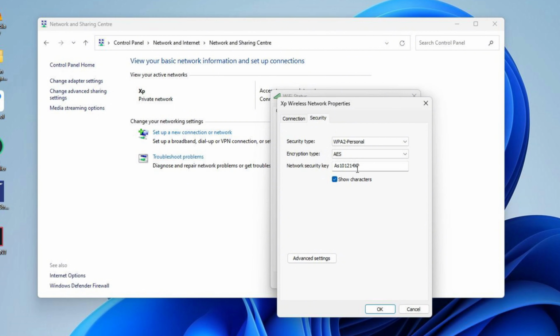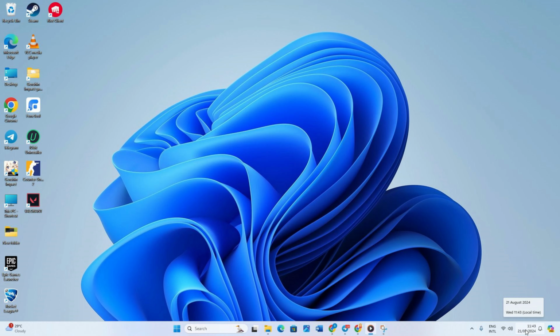So this is the process you can use to find all the saved Wi-Fi passwords of the network you are connected to in Windows 11.